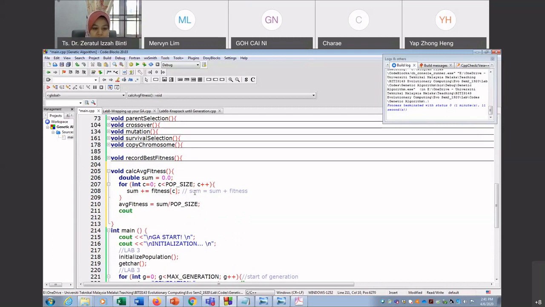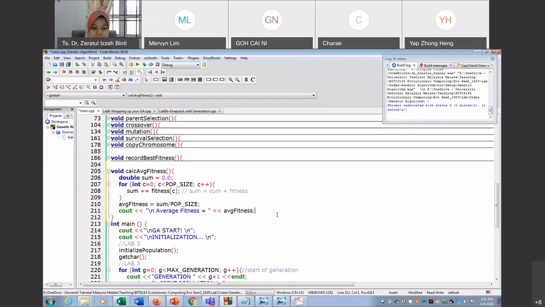Then you cout your average fitness. Okay, that's all. So basically you declare a variable. This is to accumulate all the sum. And then for every chromosome, the fitness of the chromosome is put inside the sum. After you are done, accumulate all the fitness, divide it by pop size, and we print it out.